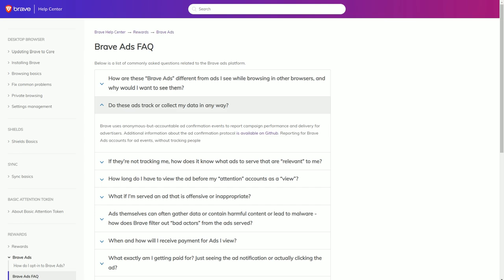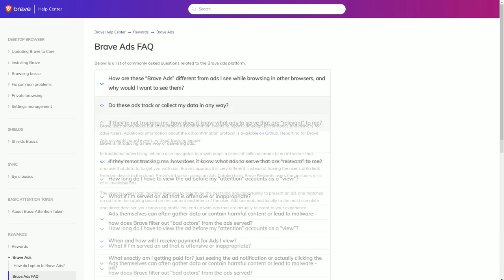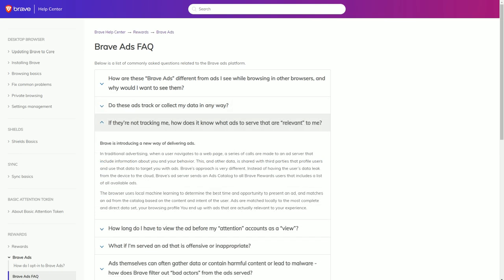Brave uses anonymous but accountable ad confirmation events to report campaign performance and delivery for advertisers. Additional information about the ad confirmation protocol is available on GitHub. Reporting for Brave ads accounts for ad events without tracking people. So if you're not technical, this is something you have to take their word on, and if you are technical, they have information about what exactly they're doing on GitHub, so you can follow up on that as well. The next question is, if they're not tracking me, how does it know what ads to serve that are relevant to me?